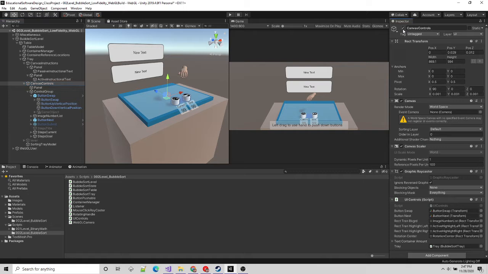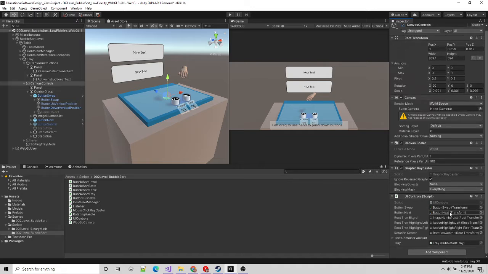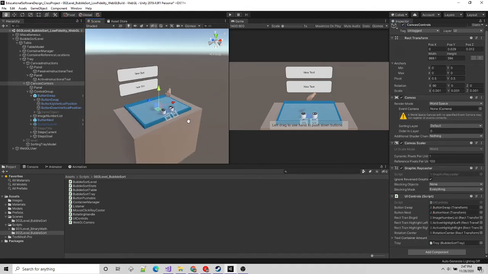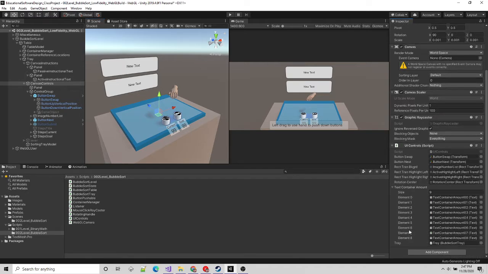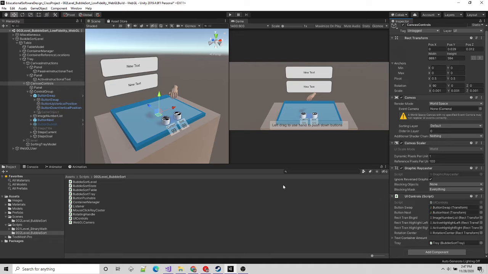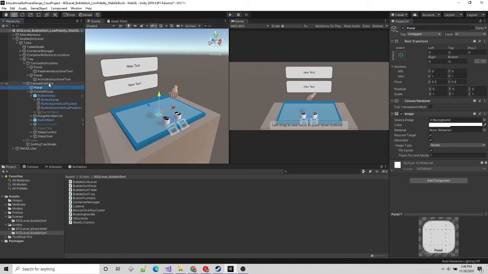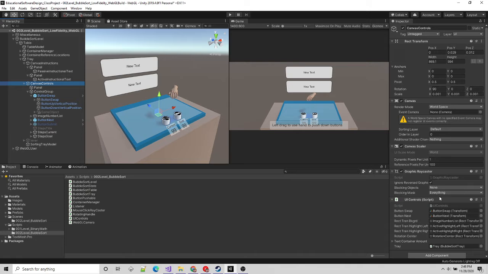And then we have this whole canvas controls. It's this whole bottom part. And there's a script here, UI controls. This is controlling the two buttons, and it's controlling these two things. It's in here. Container amount. So it's got the current steps, the goal steps. I have to double check, because there's no other script, so it must be this one controlling them. They've got the two buttons that they're aware of, next and swap.